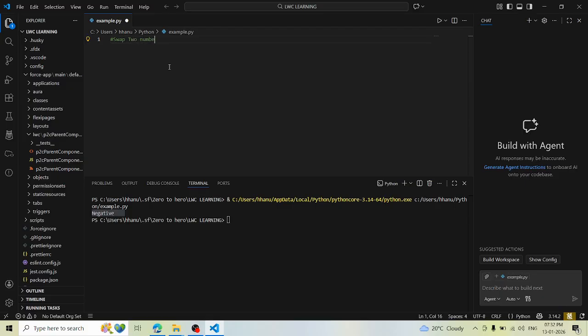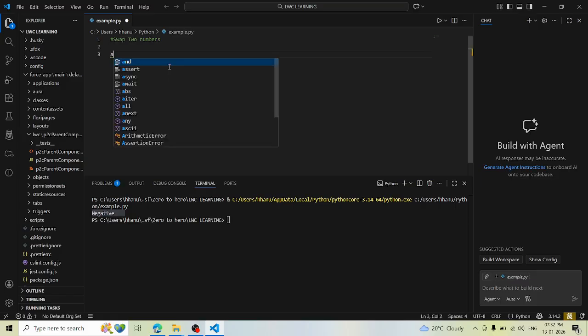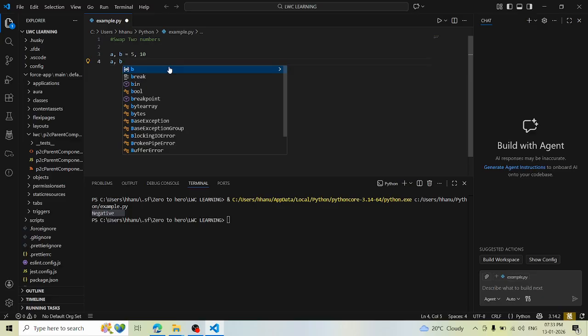Now let us swap two numbers without using a third variable. This is called swap two numbers. First I will type a comma b equals to 5 comma 10, and in the first line a is 5 and b is 10, like that I have typed. Next line is a comma b equals to b comma a.